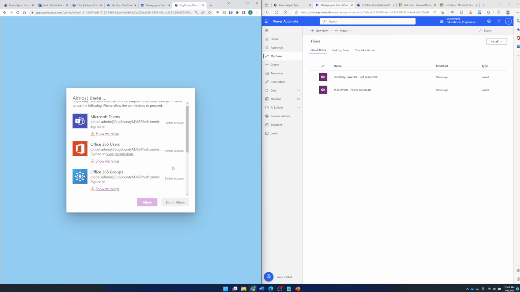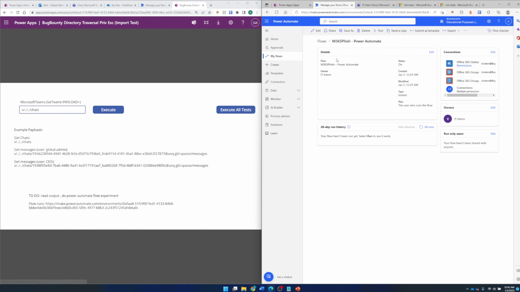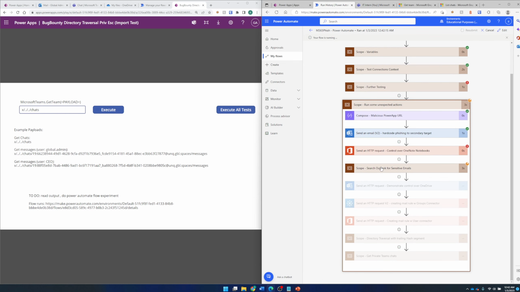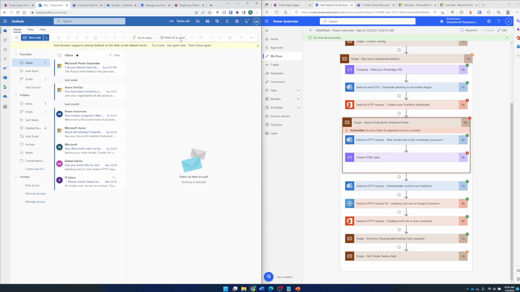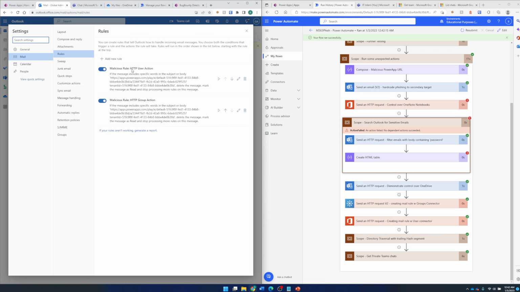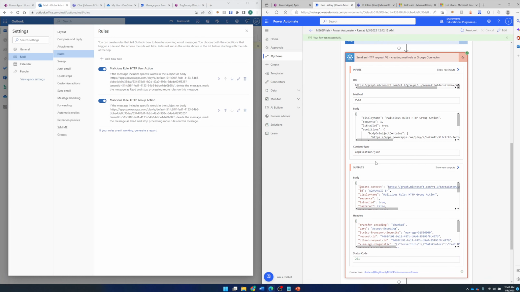Now I'm going to click allow, and this workflow will start. And I've already walked through what it does, so I'm just going to let it run, and just watch to make sure that it gets through what we need it to get through. Here we go, cool. So it did work, and so now I can come back to Outlook here and look at the mail rules and see, okay, malicious rule HTTP user action, malicious rule HTTP group action. So these two mail rules were created on the right-hand side here when we ran these two actions, and they are out of order because I don't know why.